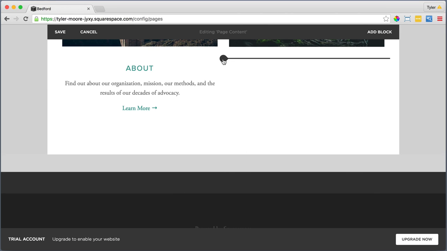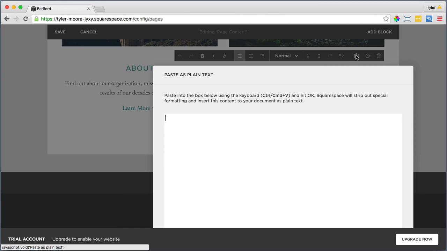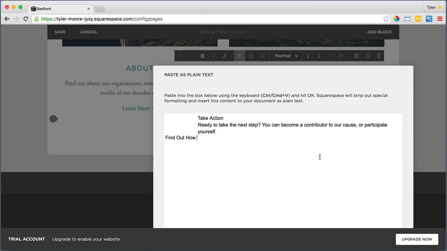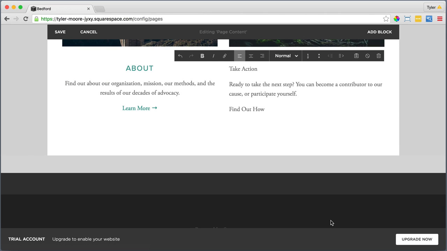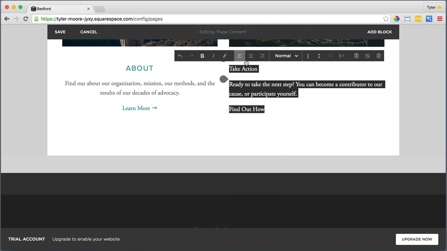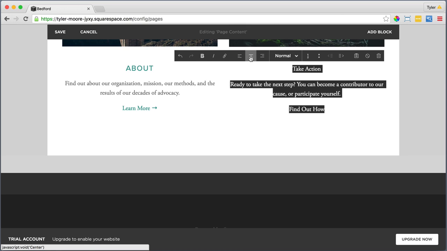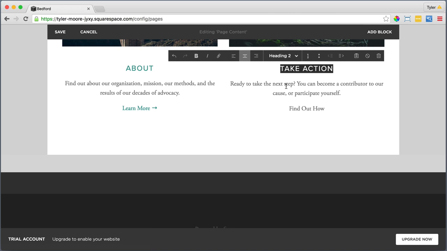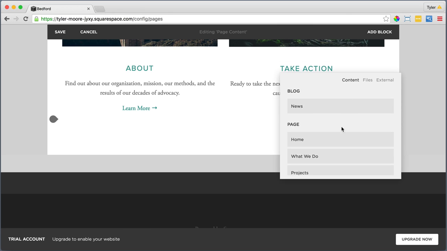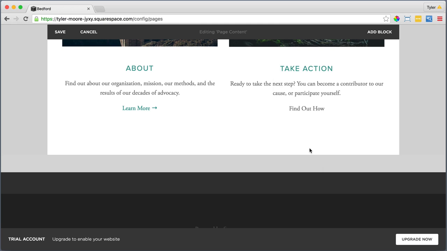So just click on the add content button and click on text, paste it in with the clipboard, paste in your content, and press OK. Now your content is there, so go ahead and highlight everything and press the center button. Once we do that, we can highlight take action and make it a heading 2. All right, now we can highlight it again and make it a link, and we're going to link to content that we have on our website and the take action page we're going to choose.